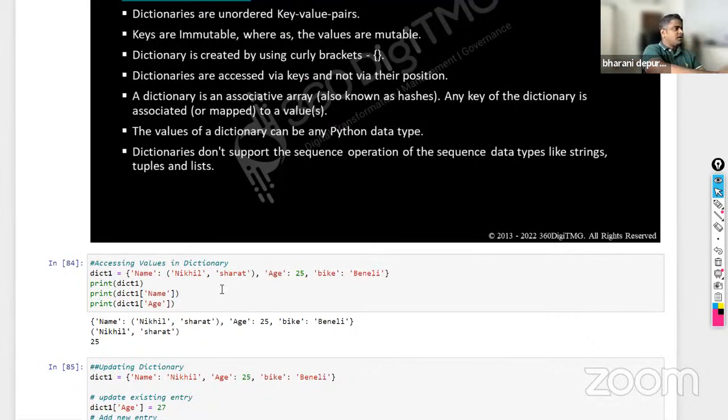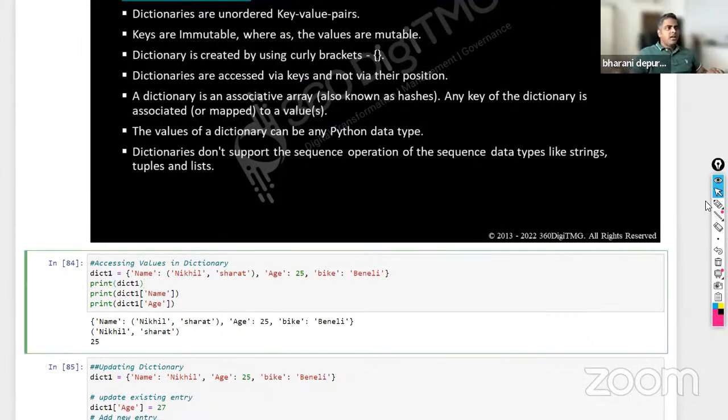So let's get here. You are creating a variable with the elements of a dictionary, and this dictionary contains the key and the values associated with that. It contains the key and the value, key and the value. And then when you say print dictionary 1, it prints all these dictionary values.